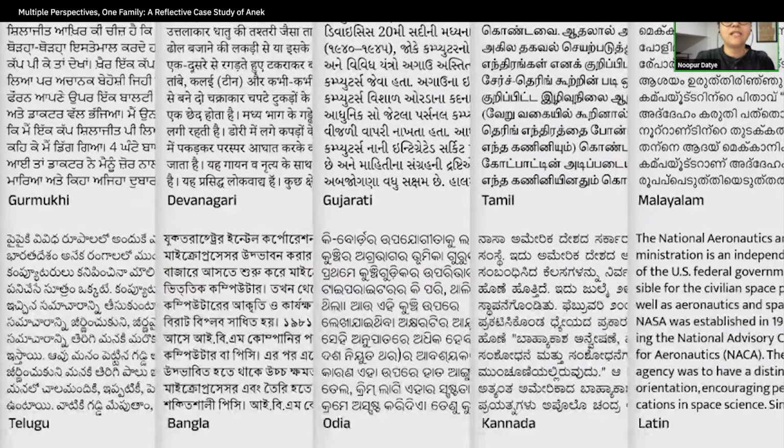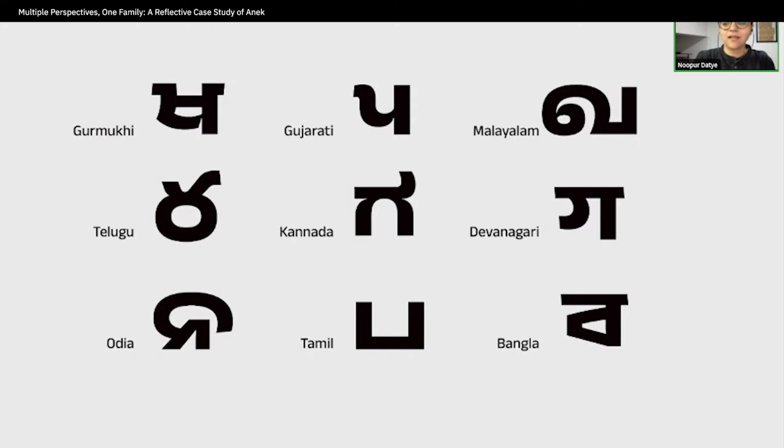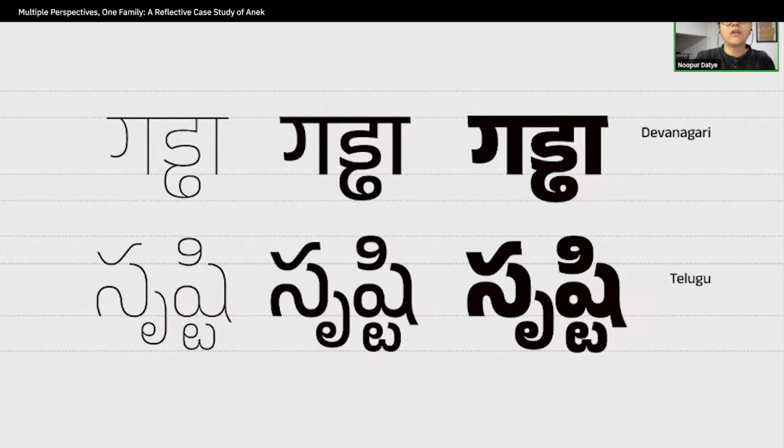Simpler shapes like these are peppered with complex ones. This makes adding or reducing weight a bit tricky, but managing weight is right up our alley. We have done it in several typefaces before, but widths was a relatively uncharted territory for us. Apart from Devanagari, it is hard to find type families with weight and width axis in other Indian scripts.